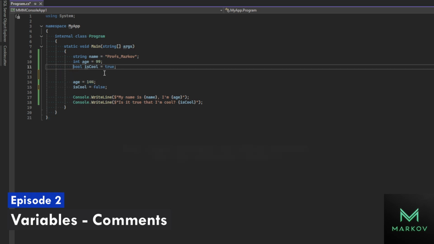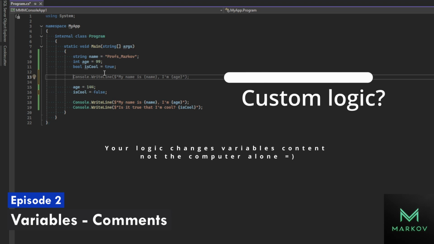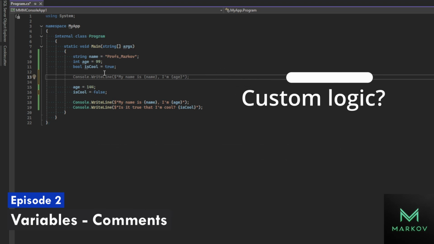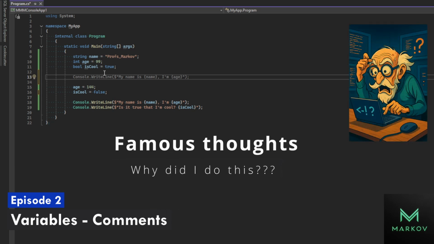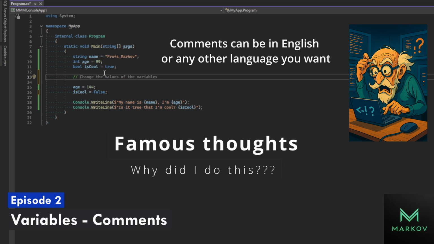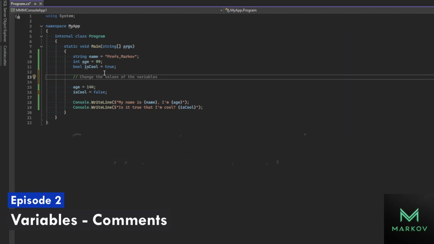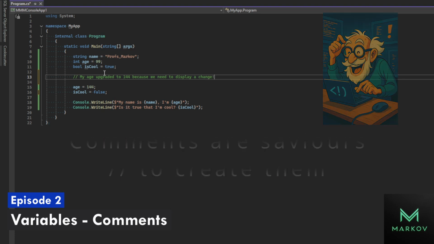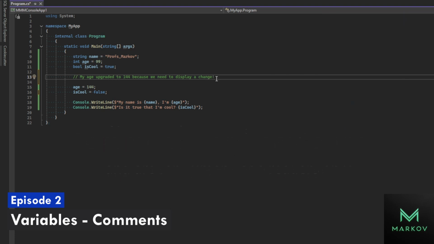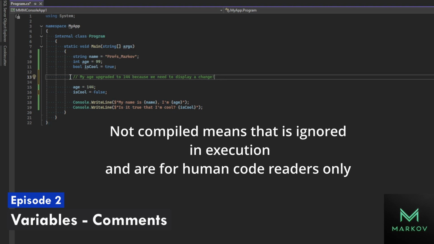Maybe somewhere between this point and this point, some computer calculation happened and changed the value because it needed to. And if you want to write why the age changed and how it did it, you can just type // and write in plain English what your thoughts are, so when you come back and read this code, you know what happened. So my age upgraded to 144 because we need to display a change, for example. And this line will never be compiled by Visual Studio. This is just for you, a visual reminder, something to read on why things happened.